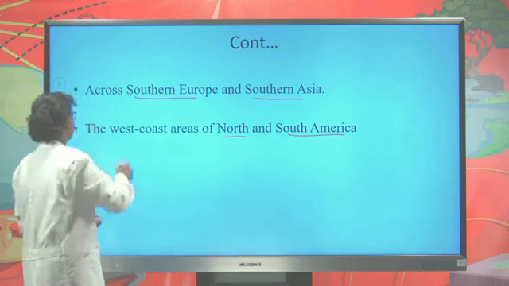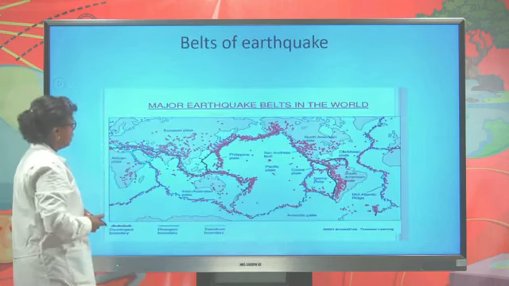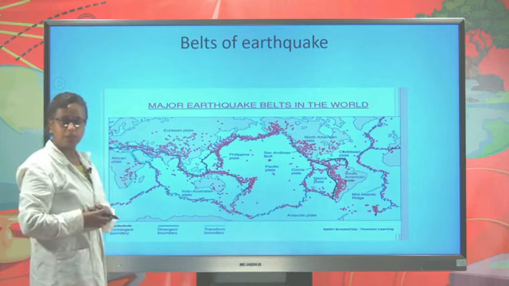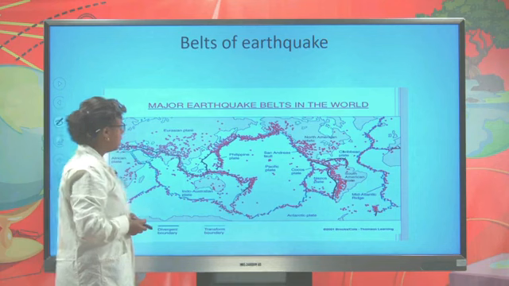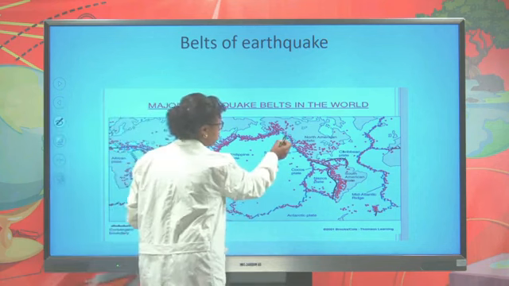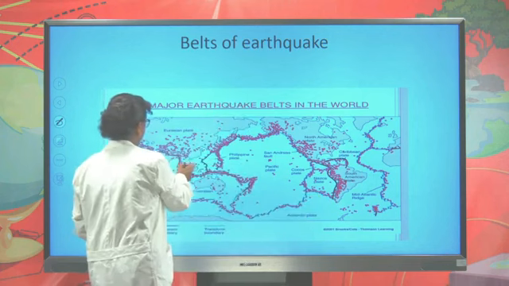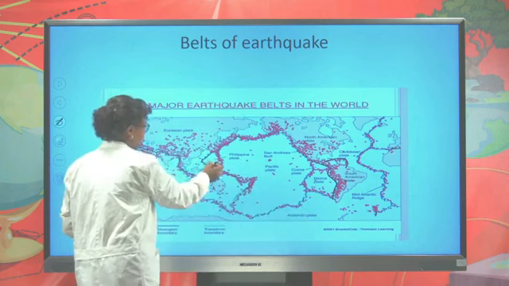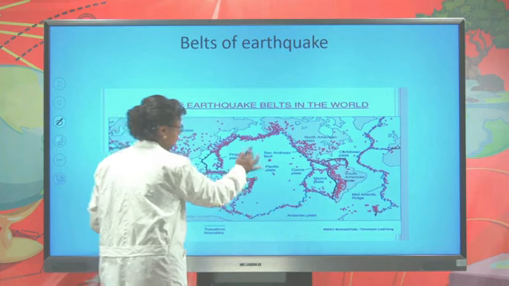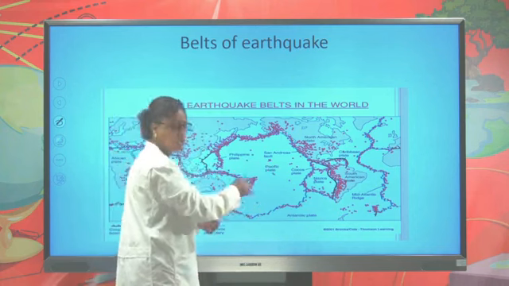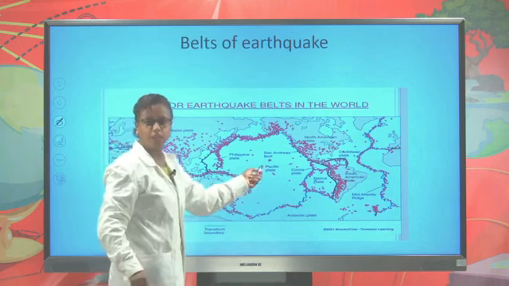Let us see this map. This is a map which indicates the major earthquake belts in the world, especially on the west coast of North America and South America, southern Europe and southern Asia. Especially the Pacific regions are the major earthquake occurring places, and we call this place the Pacific Ring of Fire.